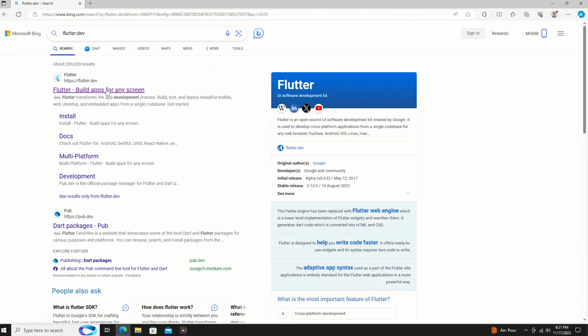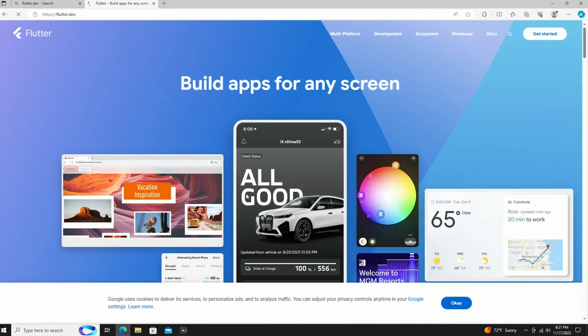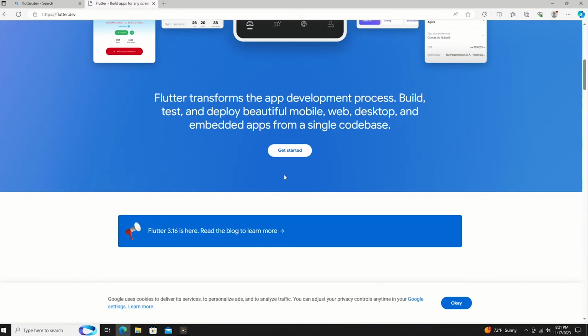Step 1. Downloading Flutter. Head over to the official Flutter website at flutter.dev. Click on the Get Started button and you'll find detailed instructions for different operating systems. We'll be covering the process for Windows operating system.